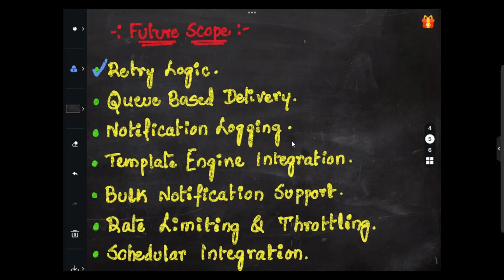Usually we should keep these things in mind before writing the code. The first one is retry logic. We have to automatically retry on failure with exponential backoff, right? If something fails, if we are not able to send the notification, we have to provide automatic retry on failure with exponential backoff. This is fine.